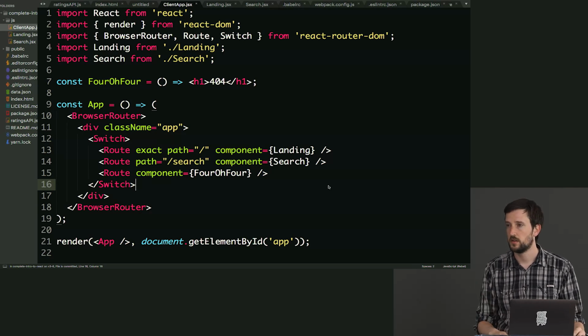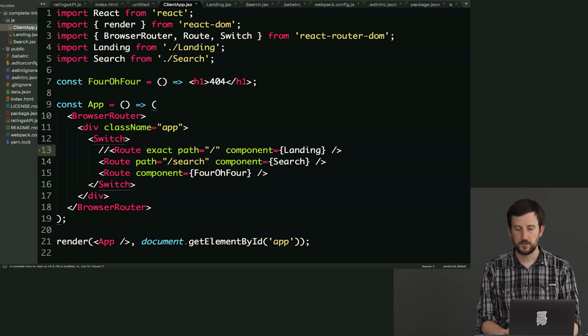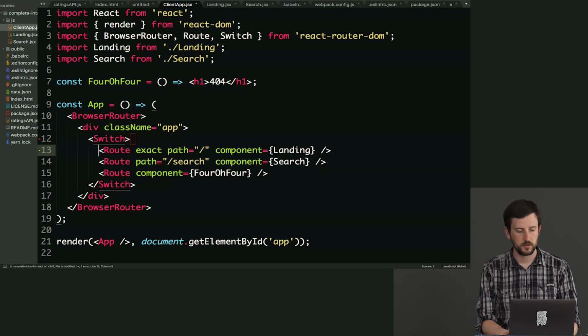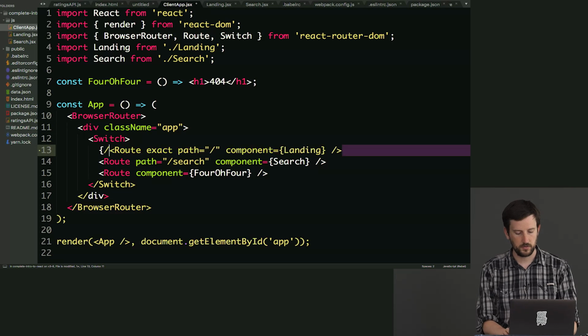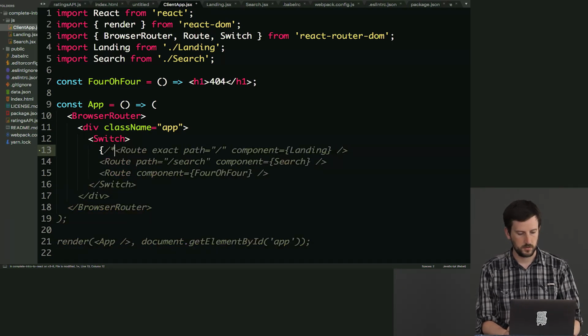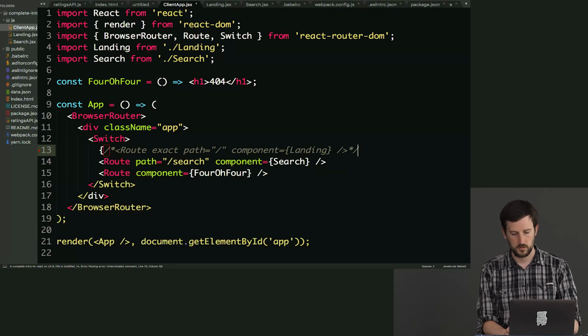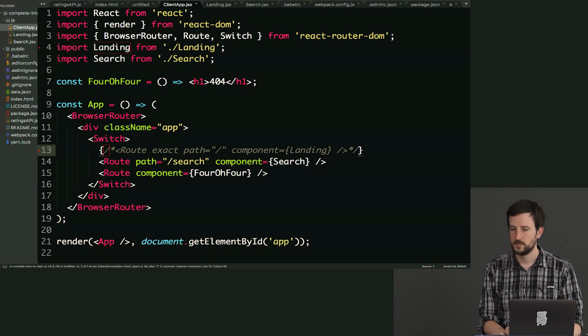Yeah. How do you comment out a section of HTML in JSX? Yeah, so he's astutely pointing out that that does not work. So if you remember, anything between the curly braces is a JavaScript expression, right? So if I wanted to comment out this route right here, I'd do it like this, right?